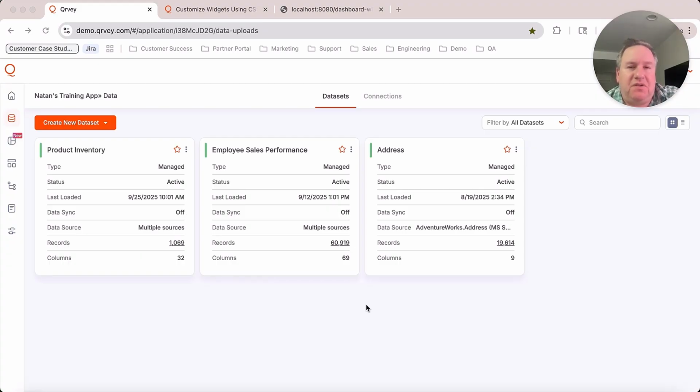And in this video, we're going to be covering customization of your widget UI using CSS. So this is applicable to any widget that you can embed in Qrvey. For this video, we're going to be focusing on the dashboard widget since that is the most commonly embedded widget.